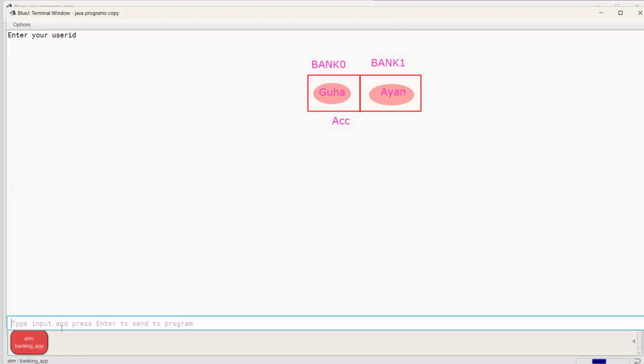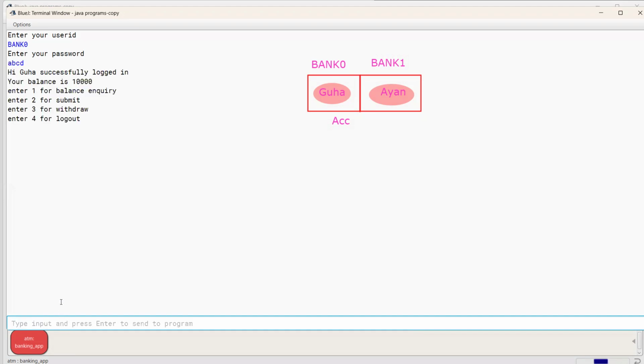Now sign in. So I'm just giving bank 0 as my sign in. Enter the password. I'm not playing with the wrong password because I have already shown that. I have given the right password. So it is saying, hi Guha, successfully logged in. Your balance is 10,000. Now what do you want to do? Check your balance again, or submit, or withdraw, or log out. I have said, okay, I want to submit some money. That's why I come to the ATM, or I want to withdraw some money.